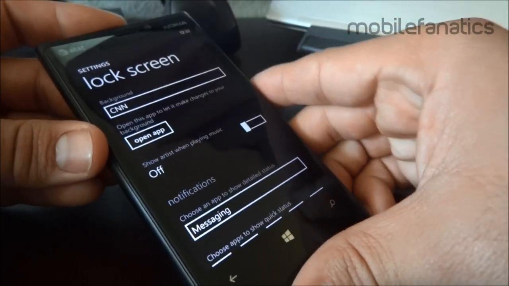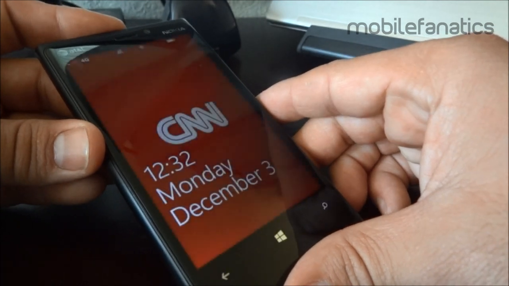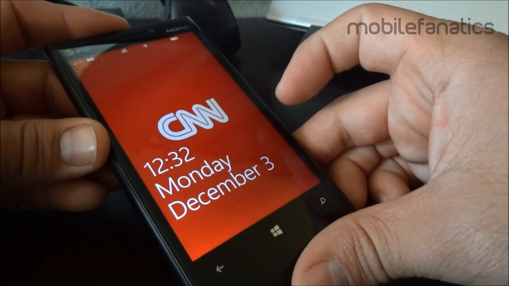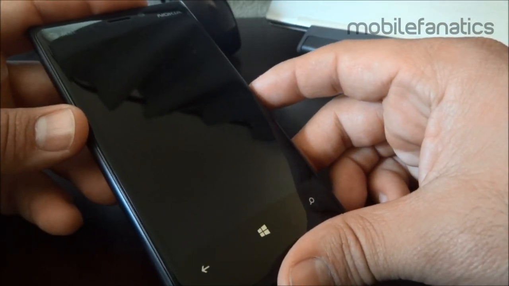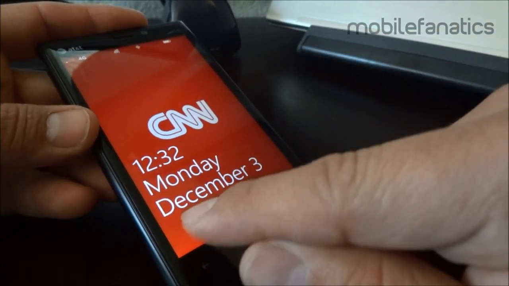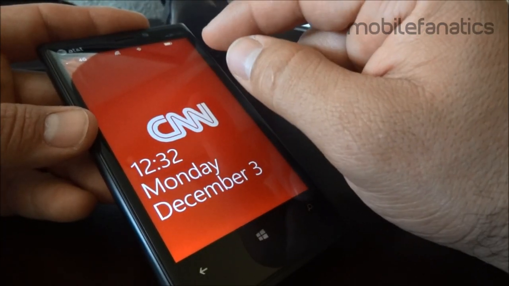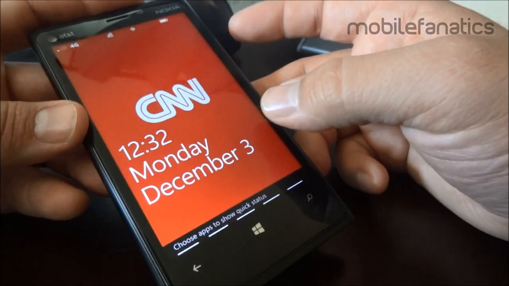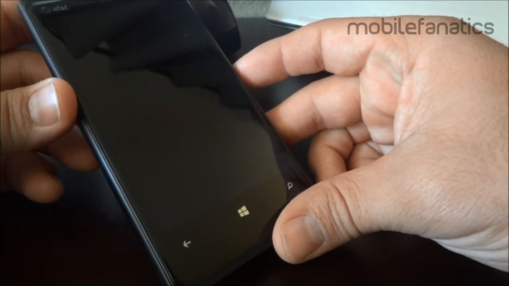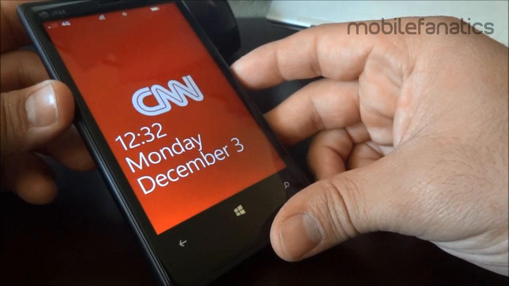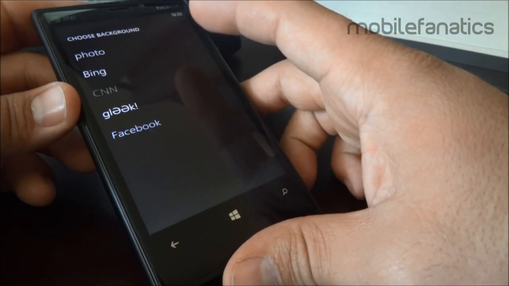I can make it CNN. Let me show you real quick. So right there, it's just showing the background. It hasn't pulled in any feeds yet, but if you give it a few minutes, it'll pull in the top news and show it down here, and it'll show a picture up here of what's going on at CNN.com, the latest headlines. Let's see if it'll update for you guys. Not sure how long it takes, actually.